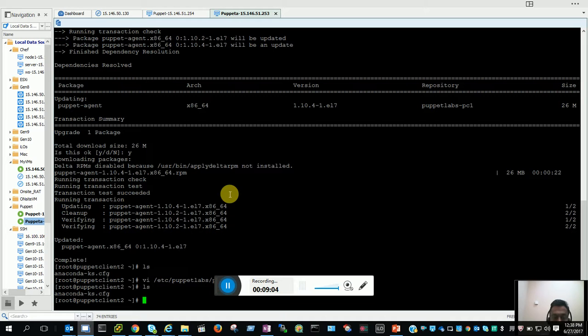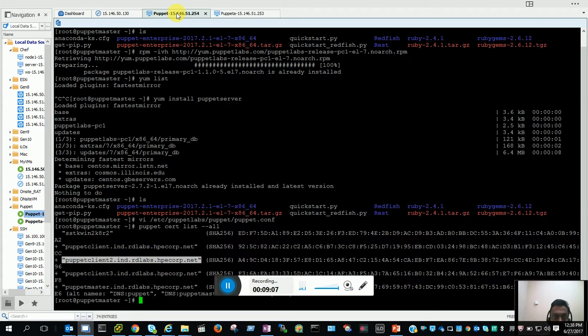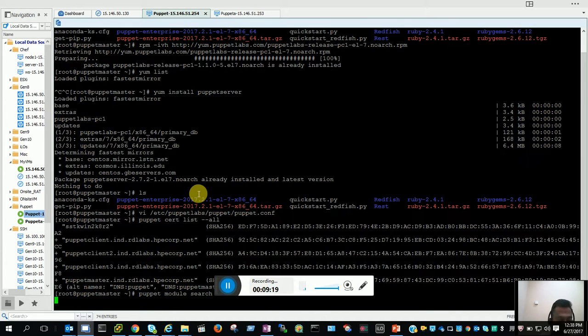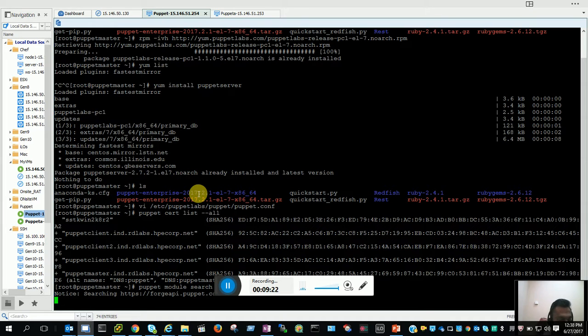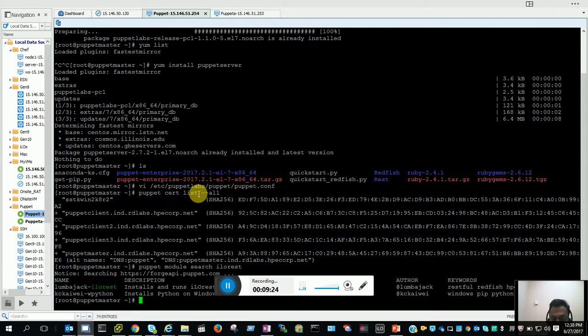So now I'm trying to install a module, the ILO-REST module. So: puppet module search ILO-REST. If I say ILO-REST, it tries to search the files in the Forge API. Forge API is just like our pip repository or something like that. So here I have an ILO-REST module which is uploaded by our engineers here at HPE. So this is already there.